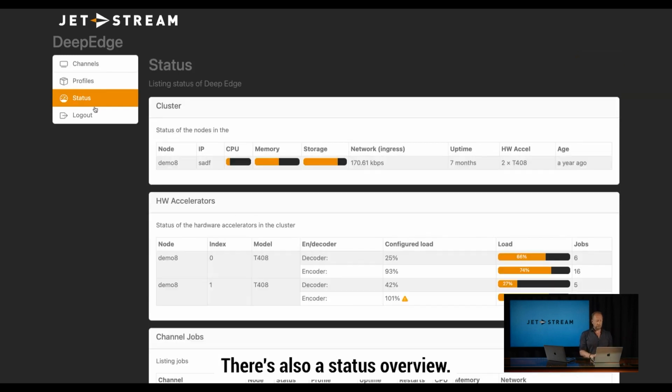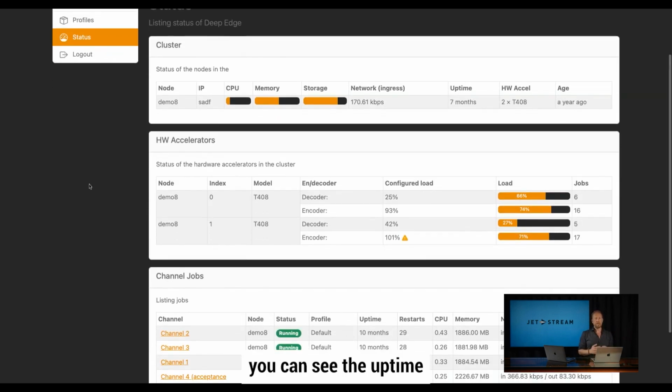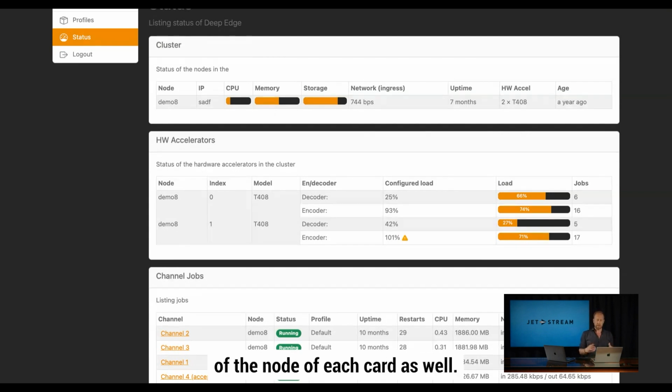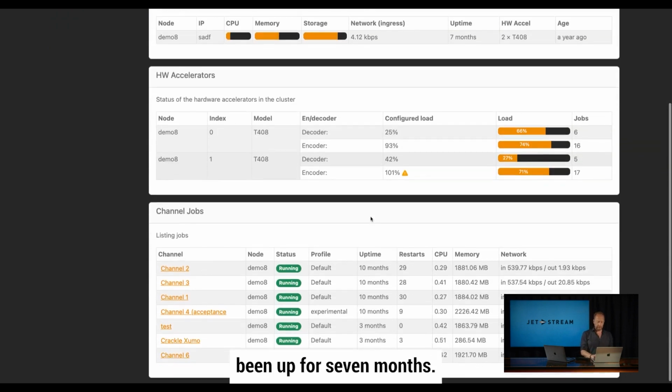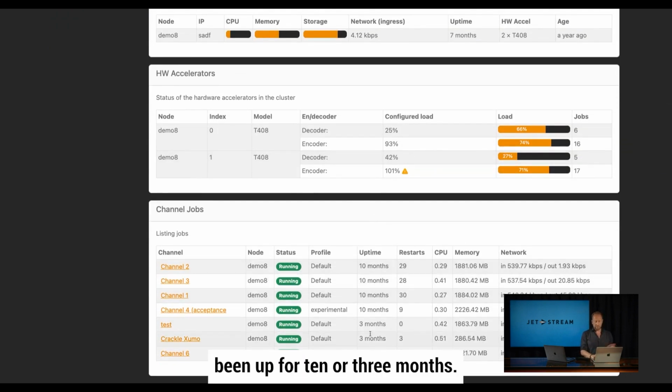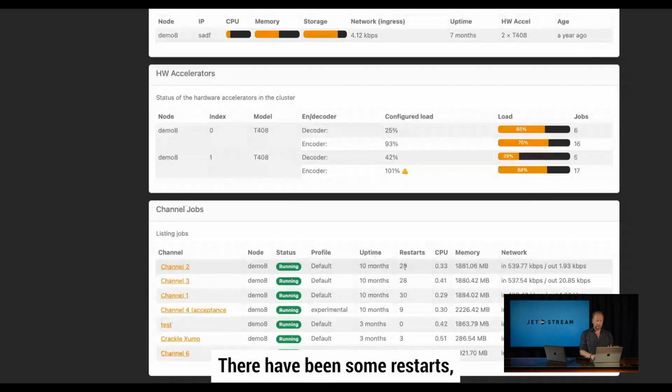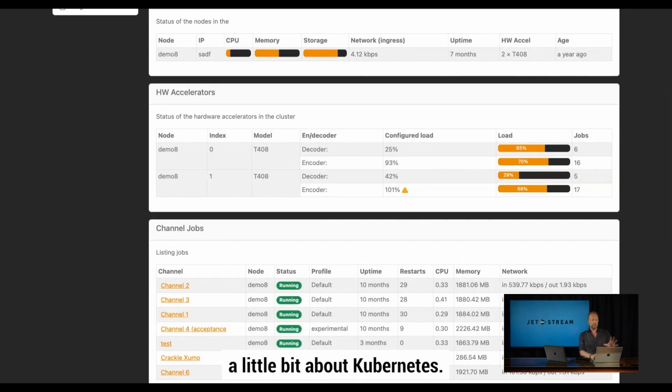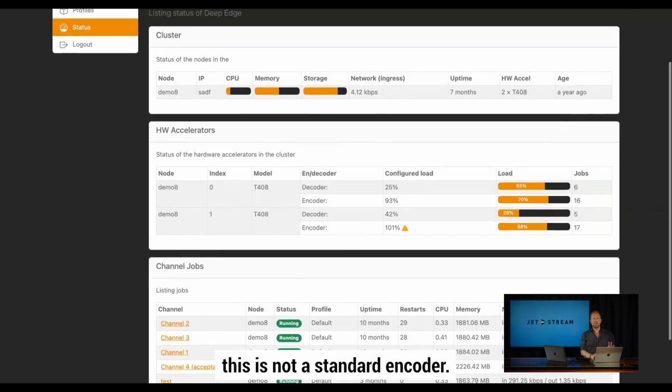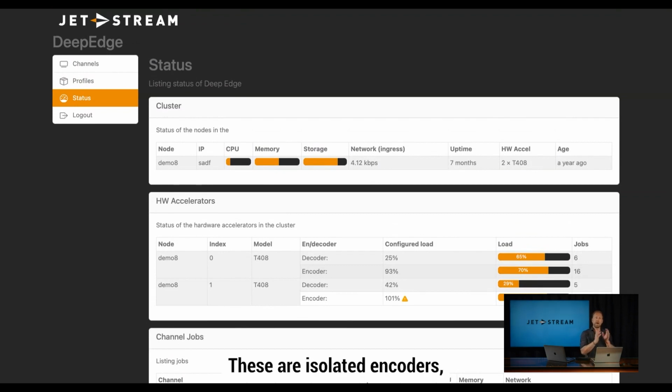There's also a status overview. For instance, you can see the uptime and performance status of the cluster, of the node, and of each card as well. So this machine has been up for 7 months. Some of the channels have been up for 10 or 3 months. There have been some restarts, but if you understand a little bit about Kubernetes, you already see that this is not a standard encoder. These are isolated encoders, each in their own container. And I'll talk about that later on.